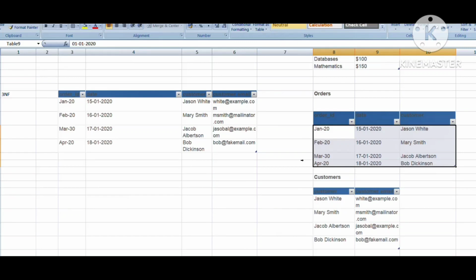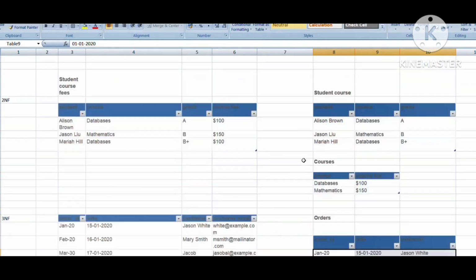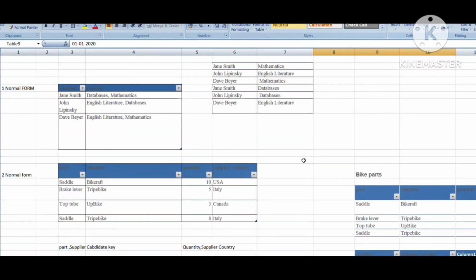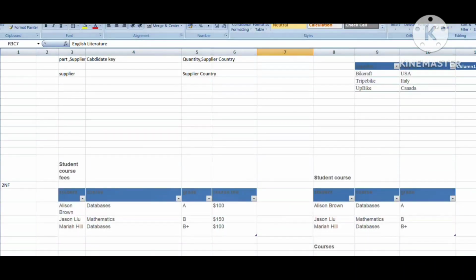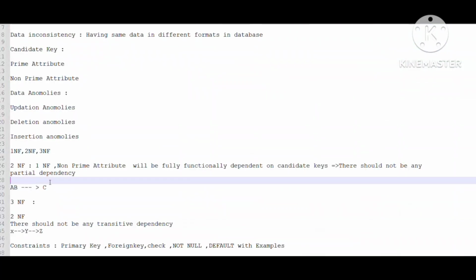Whenever a table is given, you should check whether there are atomic values in all the attributes, whether there is any partial dependency, and whether there is any transitive dependency. Based on that, we need to divide it into different tables, different columns, or different rows. I hope you understood first normal form, second normal form and third normal form.